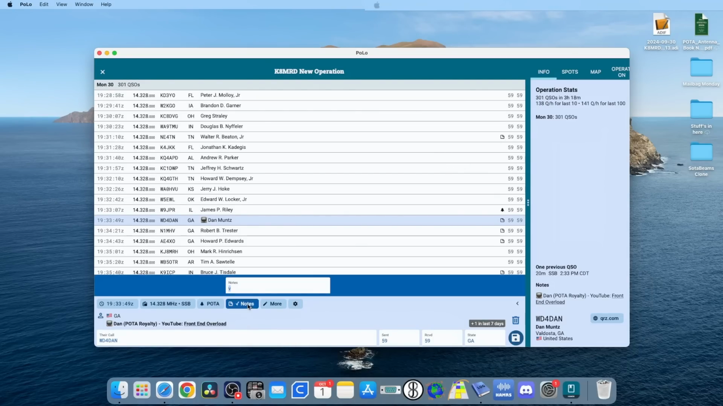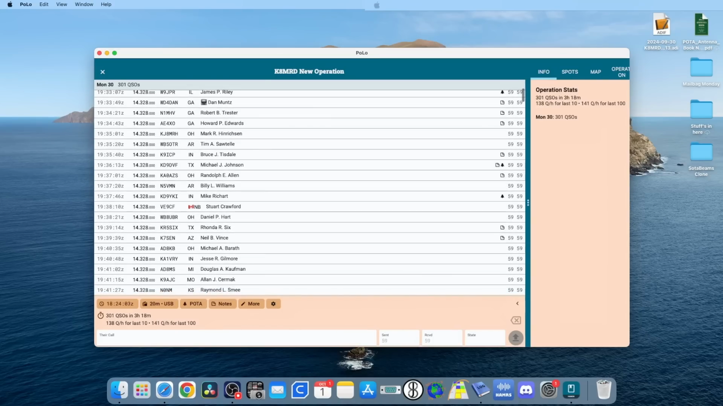Put a note, and all I do is put a V for video. That's it. So anytime I add somebody that I want to add to the video, I click the notes button there, I hit a V, and I hit enter, and there it is.